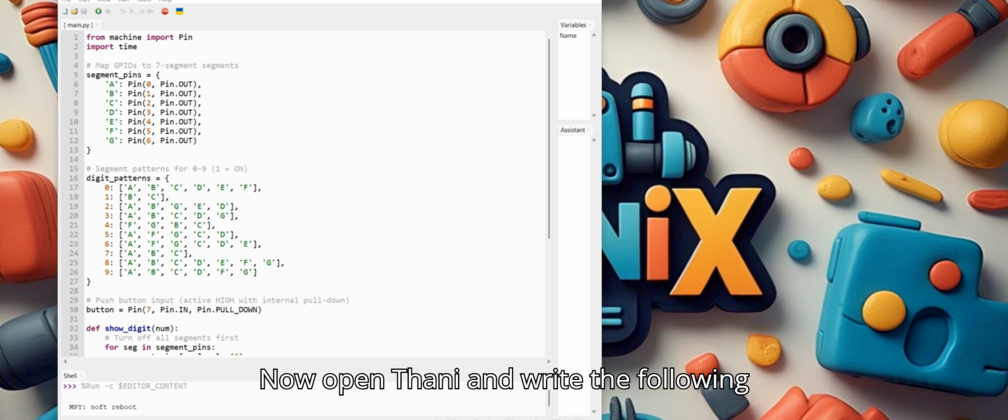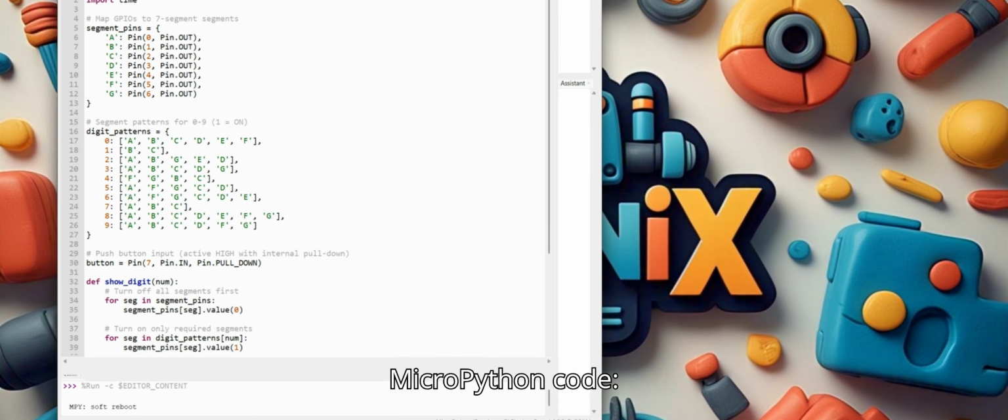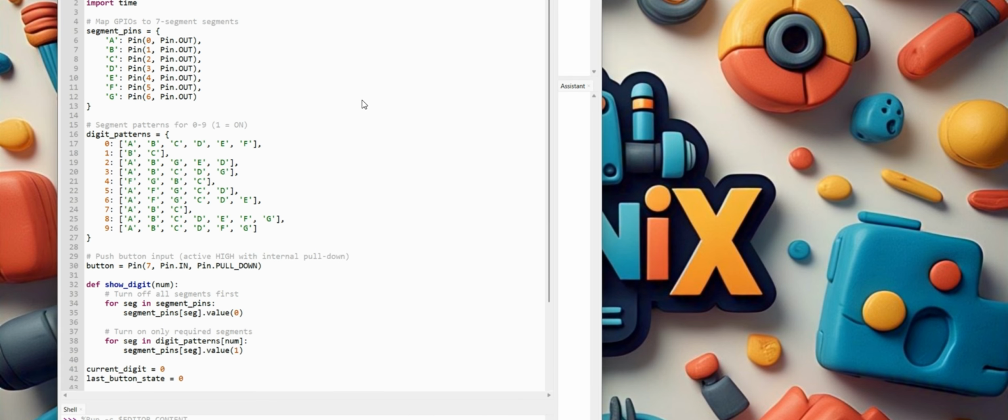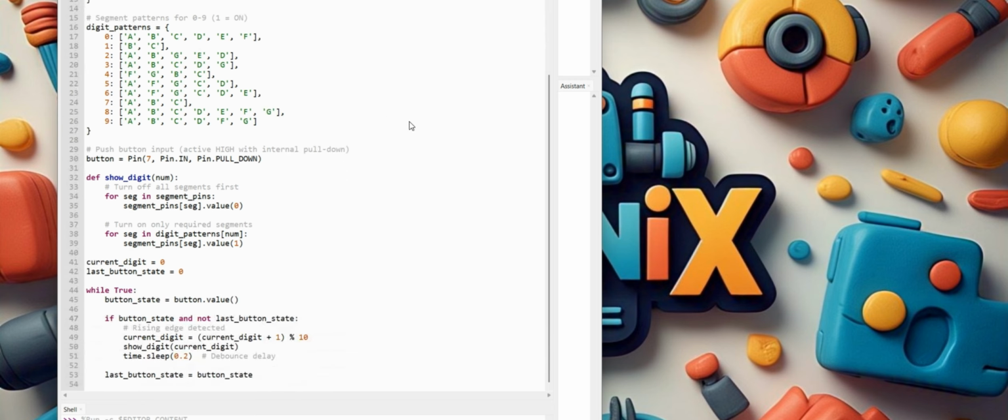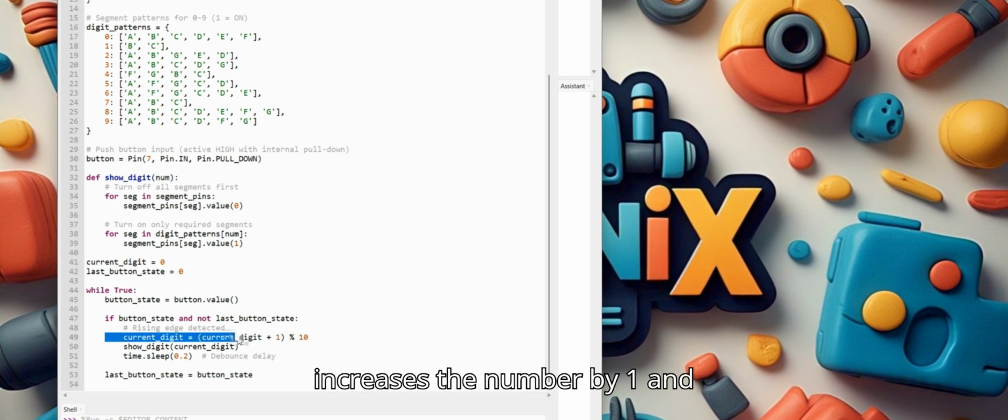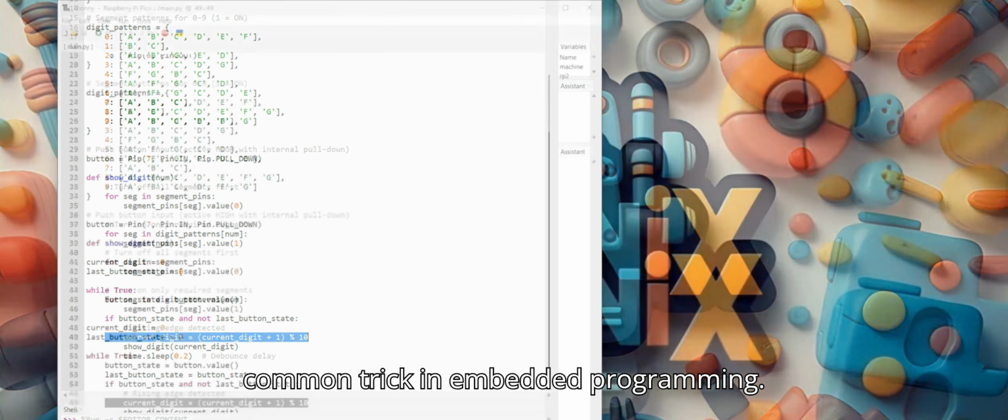Now open Thonny and write the following MicroPython code. The line current_digit = (current_digit + 1) % 10 increases the number by 1 and resets it to 0 after 9. That's a common trick in embedded programming.